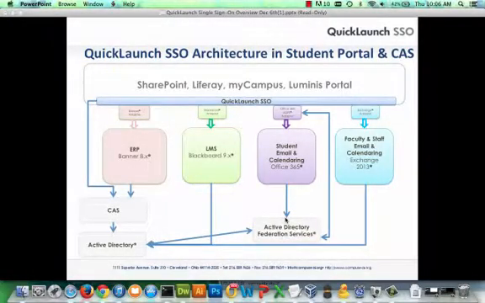So as I mentioned, here's the architecture diagram for the QuickLaunch solution that is inside of another portal solution. Here we would have the QuickLaunch component still connecting to all of the different systems for single sign-on, but really that component is just being consumed or shown inside of these other portal platforms. So next you'll see a live demonstration of one such instance.